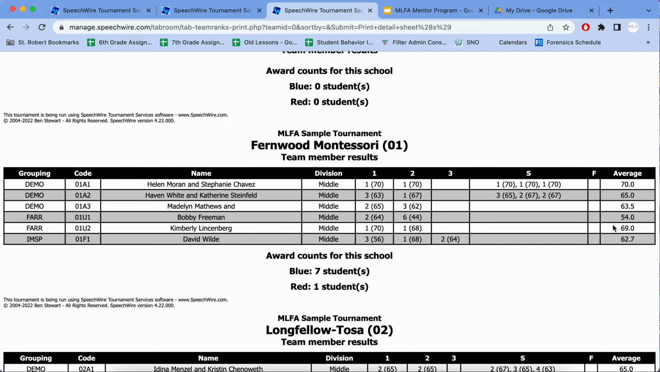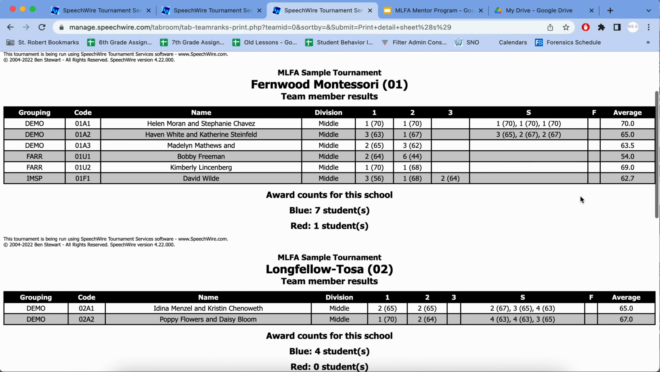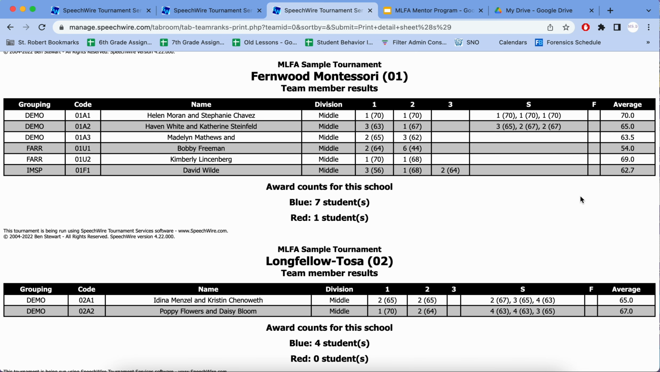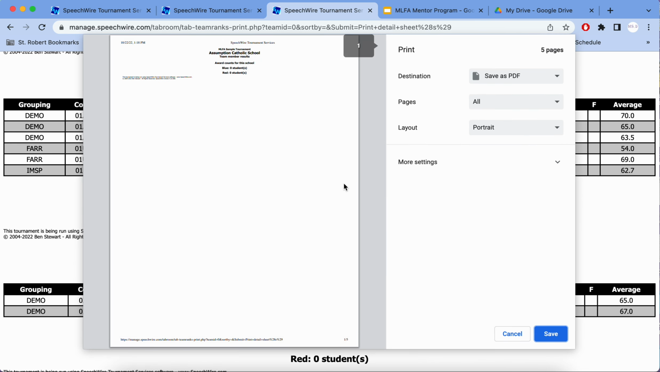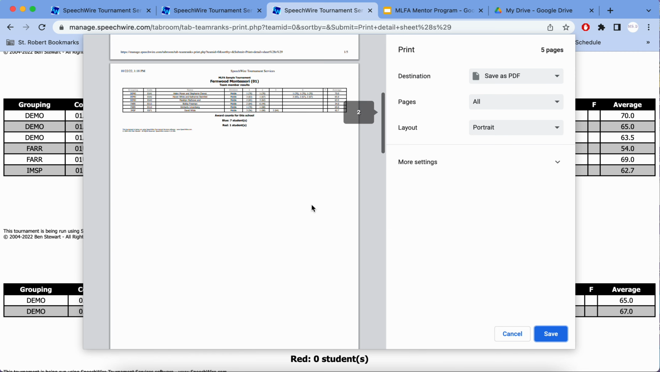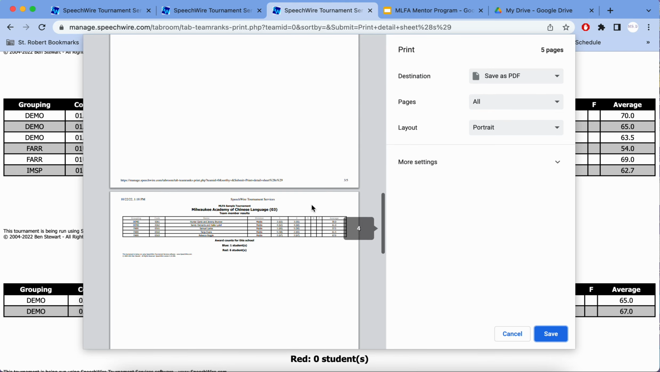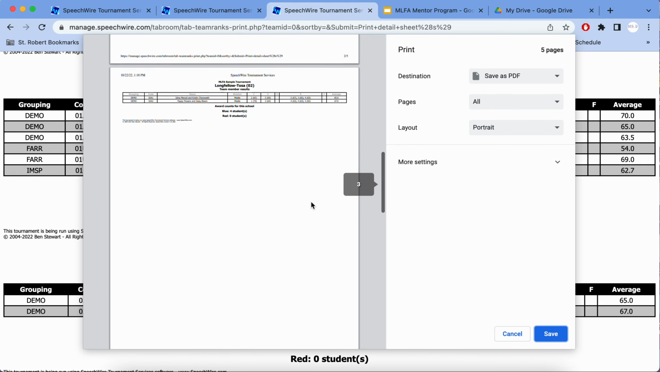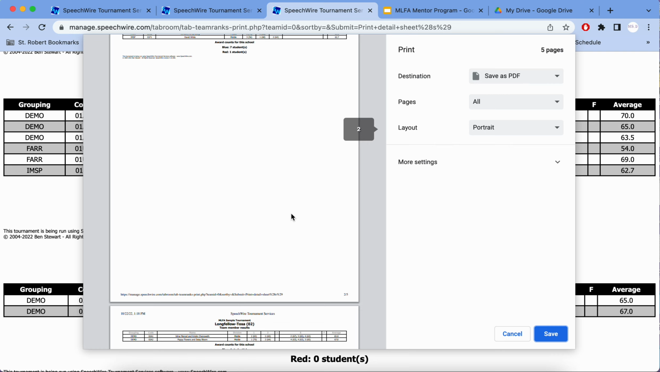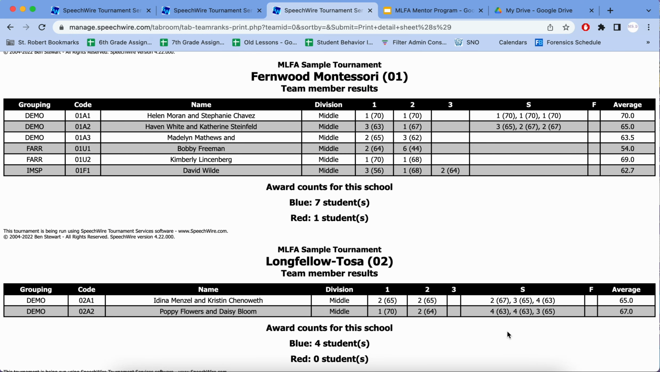Now I know when you're looking at it at this screen, it looks like all the schools are on the same page, but when you go to print it, I will show you, they actually show up on their own page, which is perfect. So I usually print 2 copies of this whole document, one for myself to keep in case there's questions, and then I take each one of these individually and I throw them in a folder for the coach along with the right number of ribbons. And it is as simple as that.